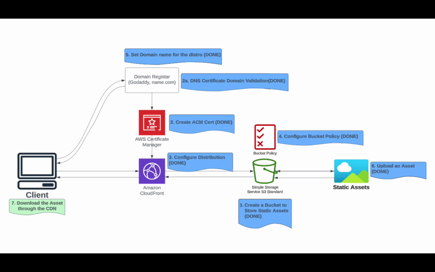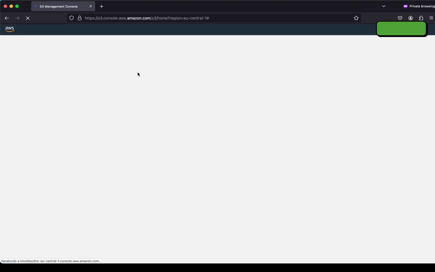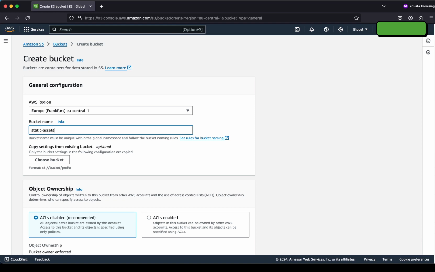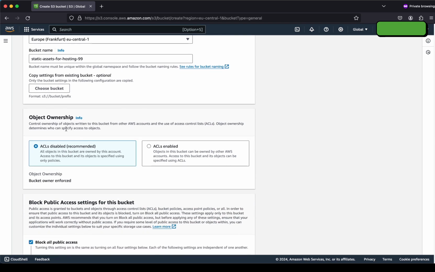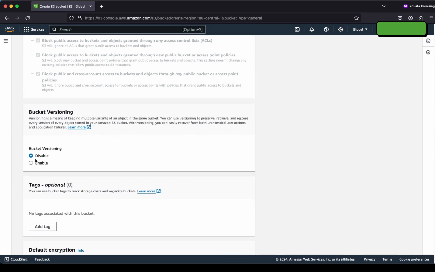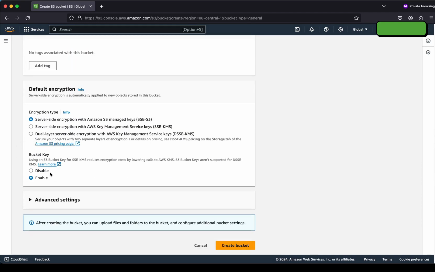So let's get started. Log into the AWS console, navigate to the S3 panel, create a new bucket. I'm going to name it static asset for hosting and suffix with 99. Select ACL disabled, public access is blocked, enable bucket versioning, use the default encryption, and enable bucket key. And finally click on create bucket.